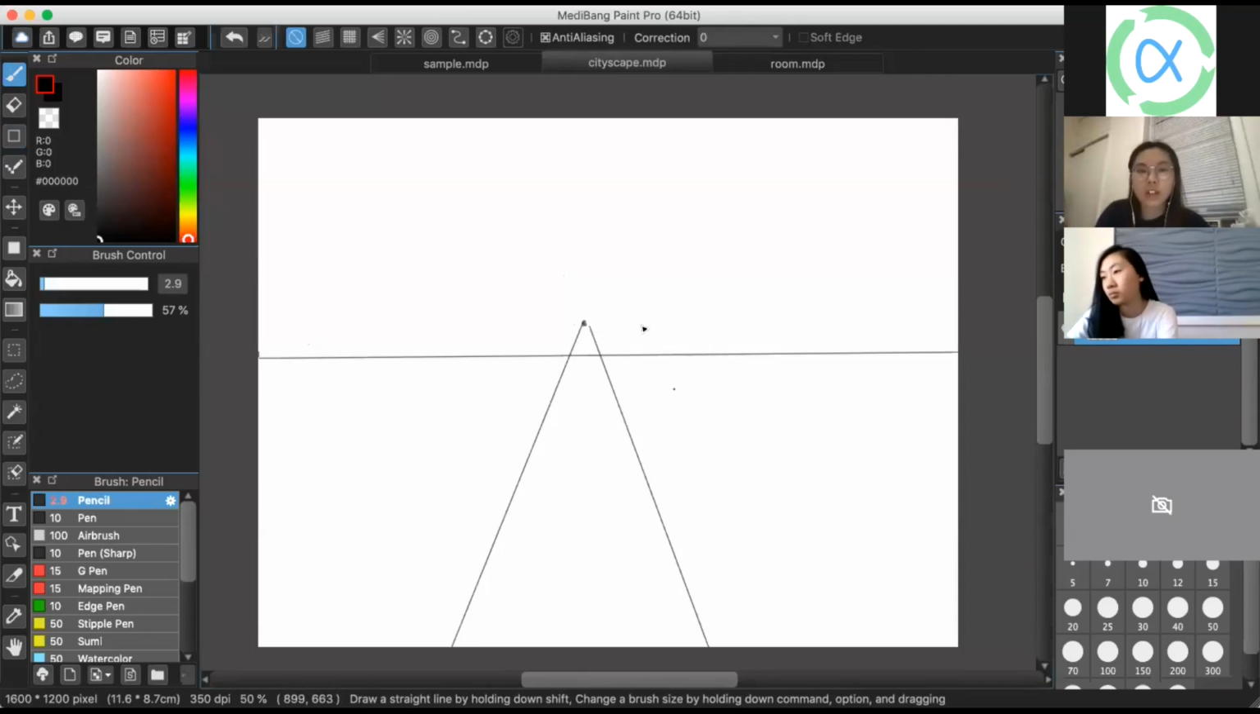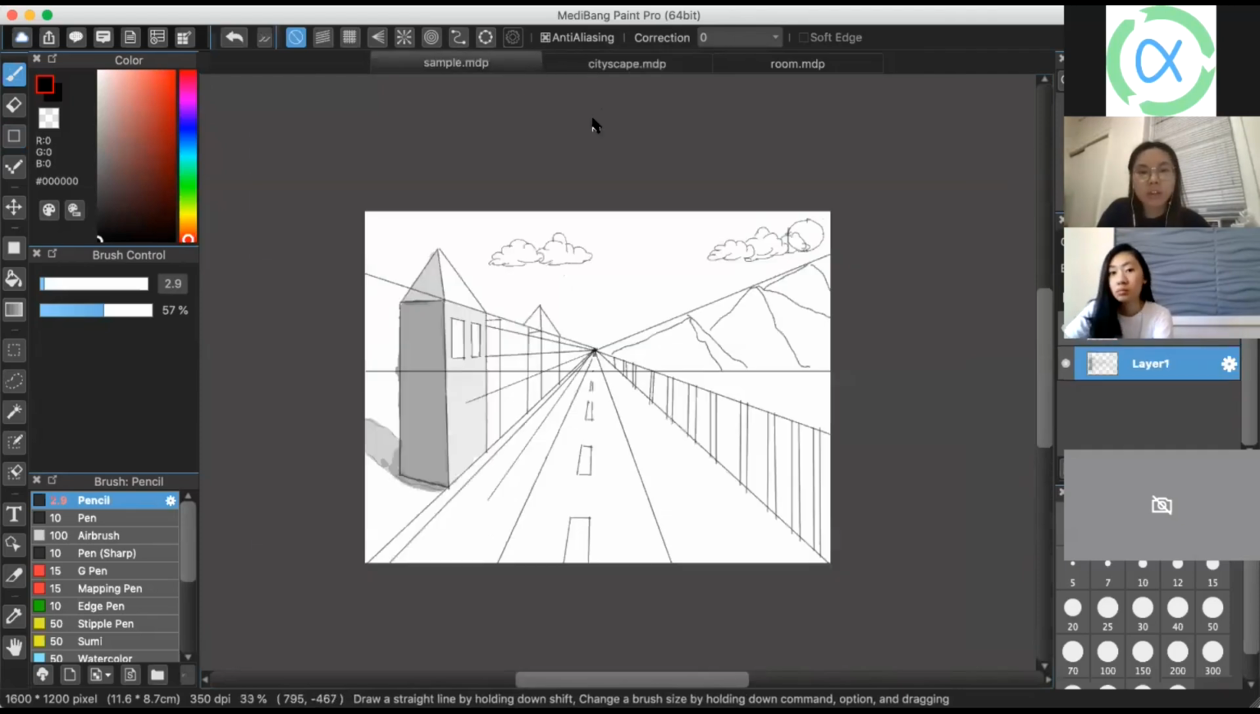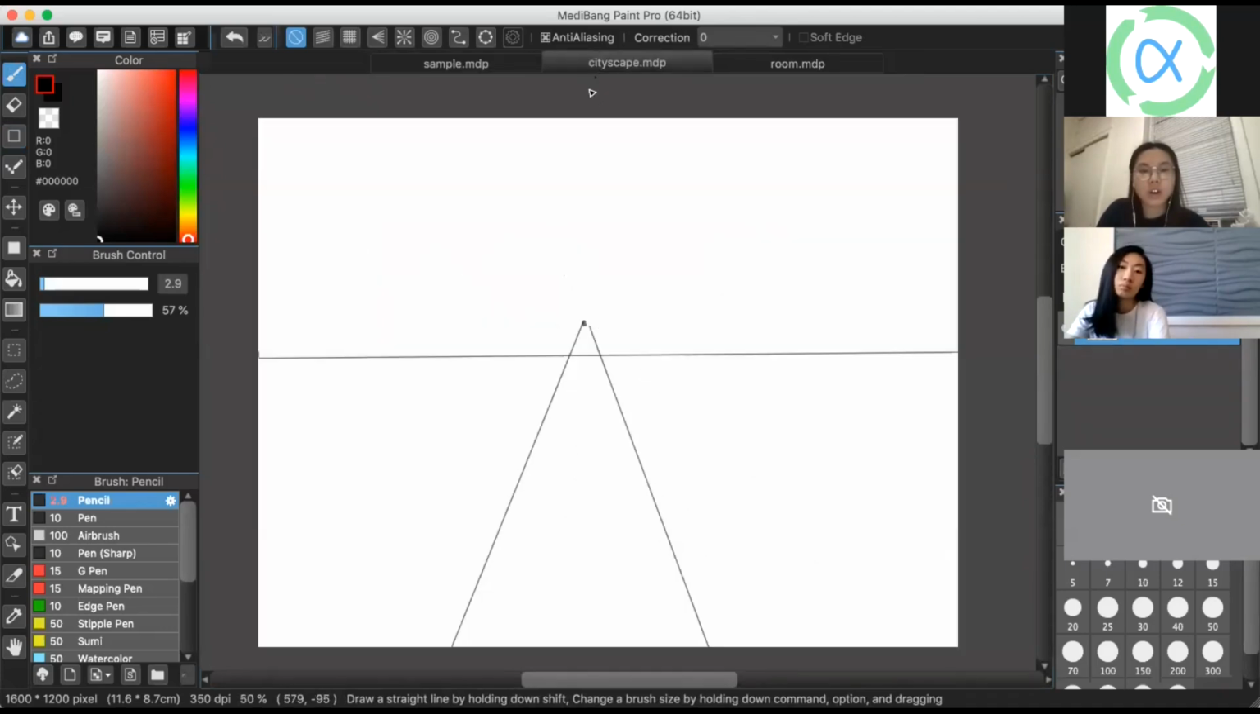So we're going to draw a cityscape for this one. If you look at the sample drawing, this is what I have prepared. So it's going to be the road for the city drawing.